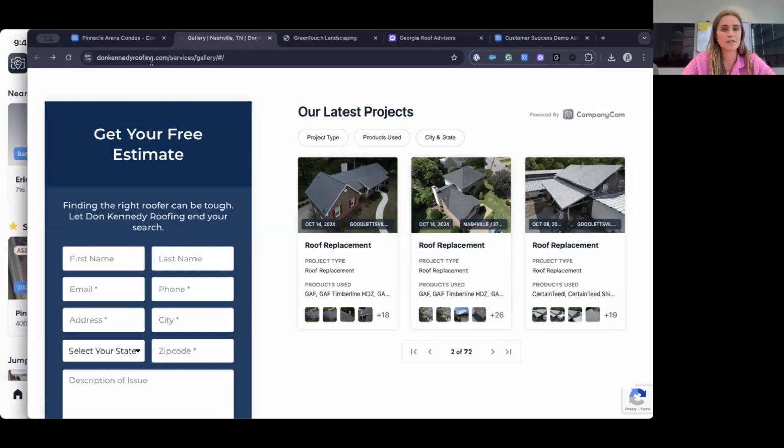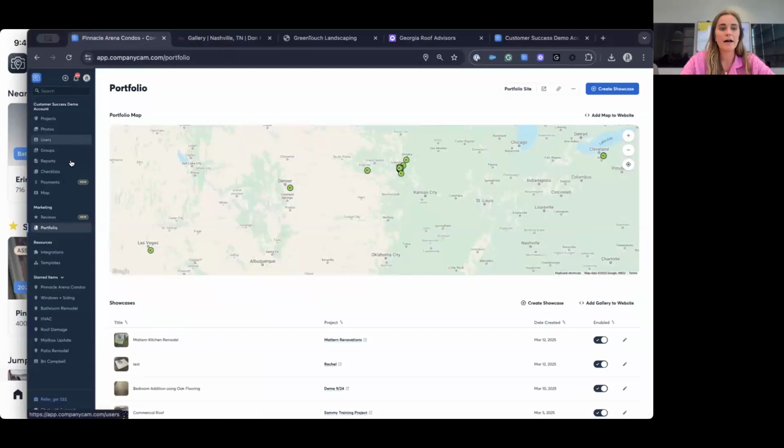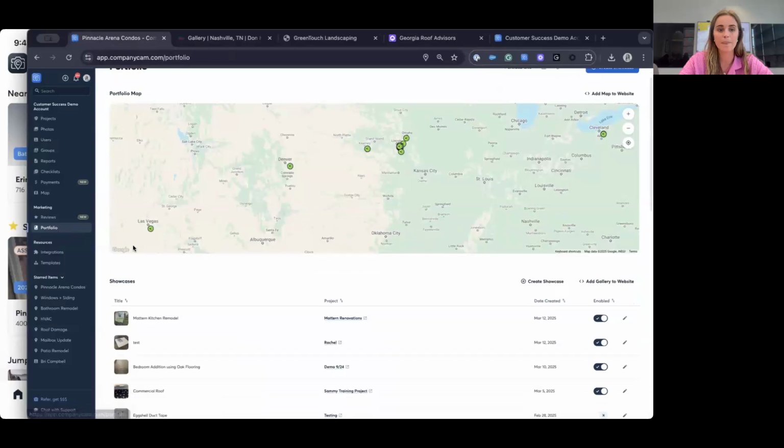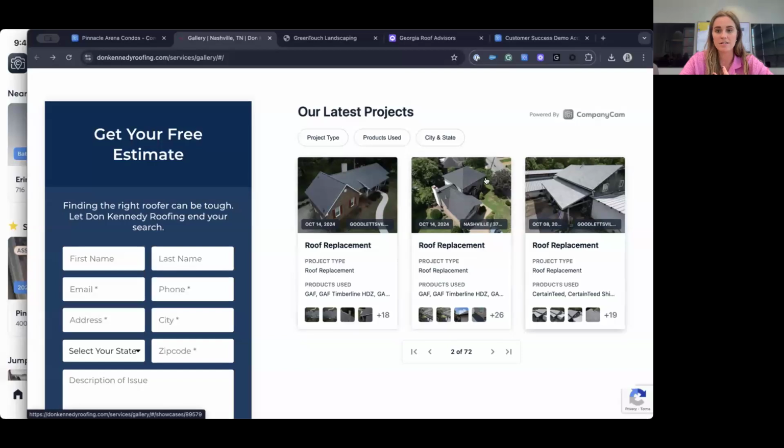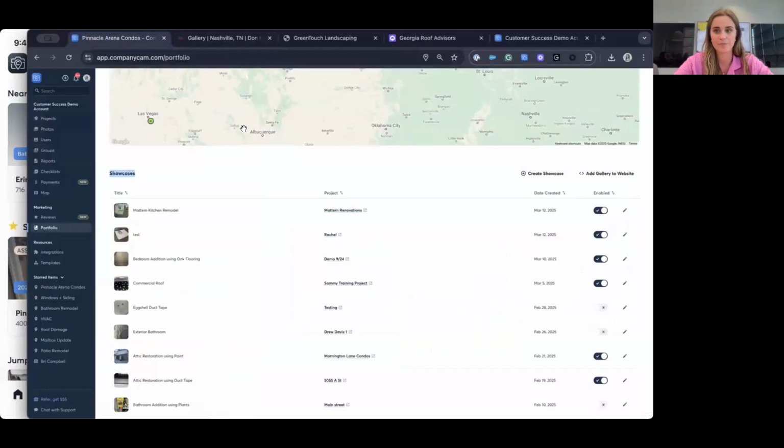So if I come back here, I'm under this marketing tab that says portfolio. You can see my showcases will be titled right here, and all of them are right here. I created these for my projects, and that's exactly what you're viewing right here. Each of these is an individual showcase.